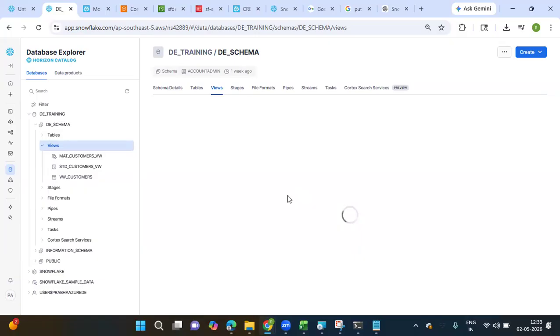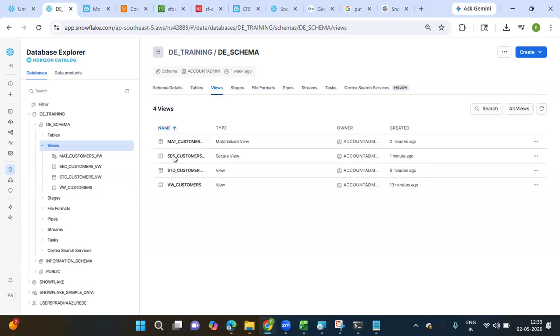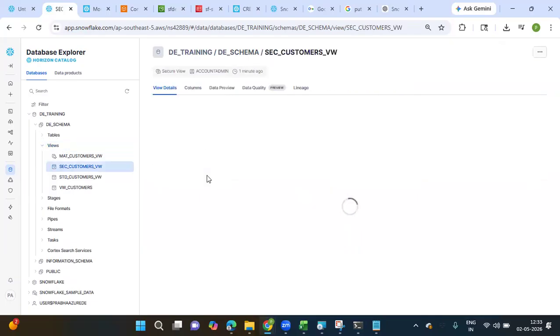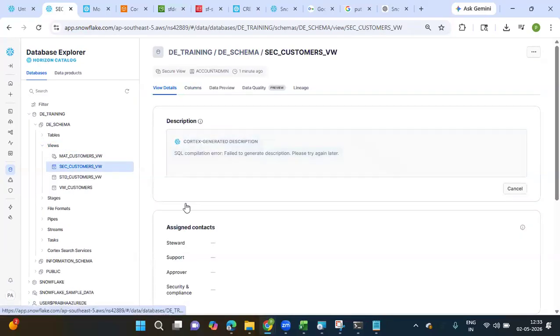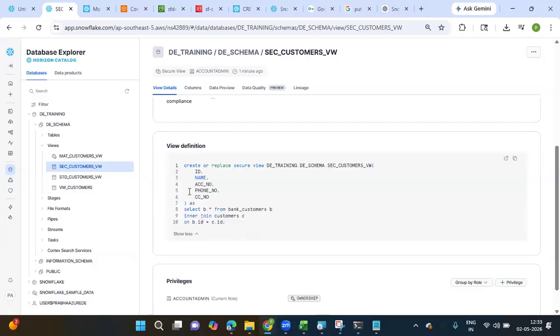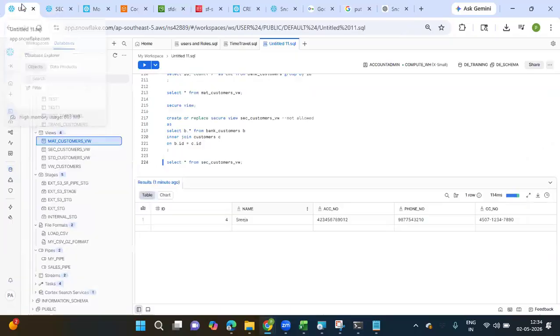The difference is you will not be able to see the view definition. Maybe with the account admin you are able to see, but any other roles will not be able to see the view definition. Let's see the secure view. Okay, I am the account admin. I'm able to see the view definition. But if I switch to any other role, you will not be able to see the view definition. Okay, that's the meaning of secure view.